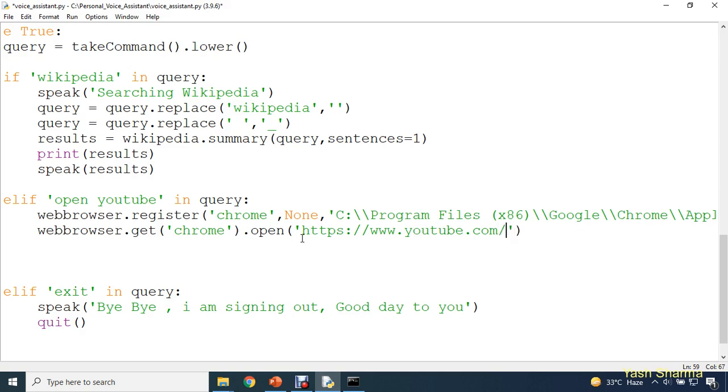So if you're going to give this instruction to your voice assistant, "open YouTube", what your voice assistant will do in your Chrome is open YouTube for you. So you can use this method of the web browser module named open. So in Chrome it is going to open youtube.com. So we'll see whether it's working or not. I'm going to save it and let's test it again.